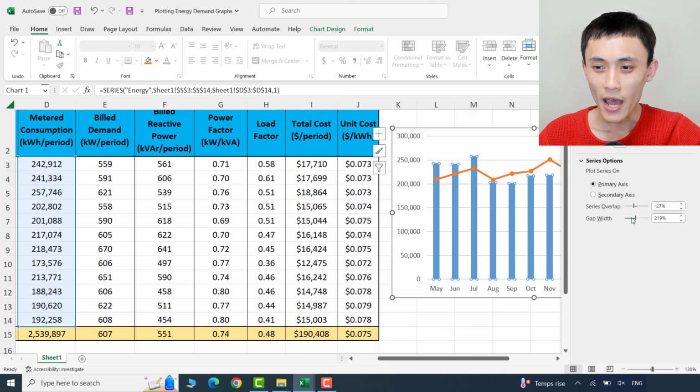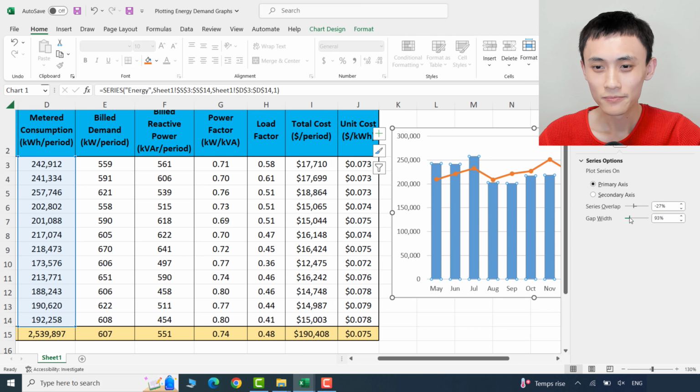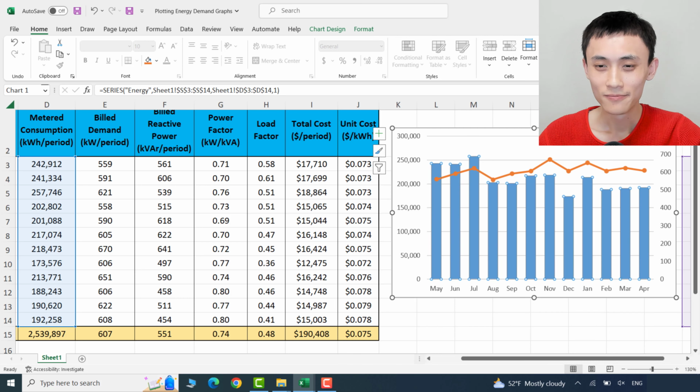Then for the gap width, we probably want the bars to be closer to each other. Let's make the gap smaller and smaller. Yes, this number is probably good. Then close after you're done.